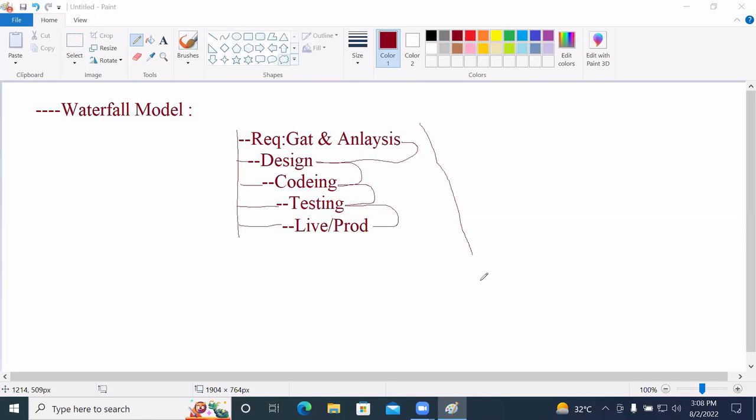Take another drawback. Any major issues has been identified, need to start from first phase.